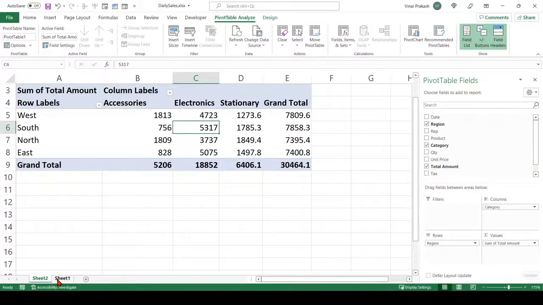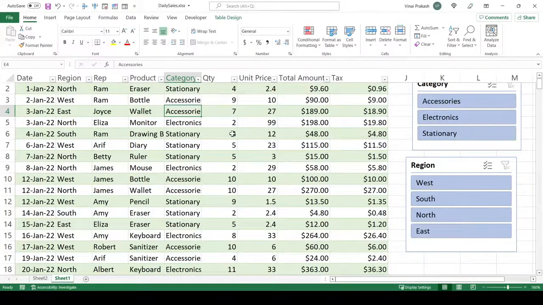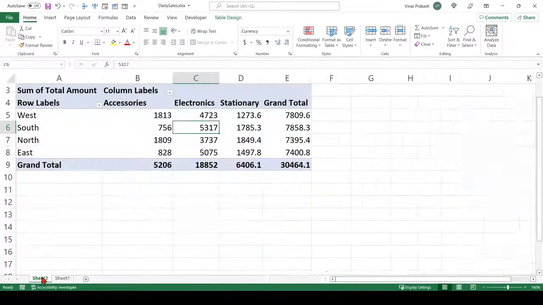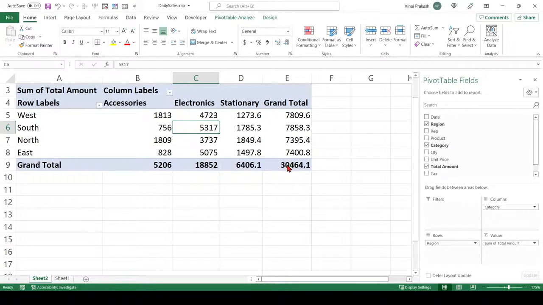And the good thing is that when the data changes, for example, if the amounts change, so let us say this is $100, $200, $300. If the amounts are changed, and now if I come back to the pivot table, the total is still 30,464. But what we can do is simply right-click and say refresh. When you do that, the totals immediately change.